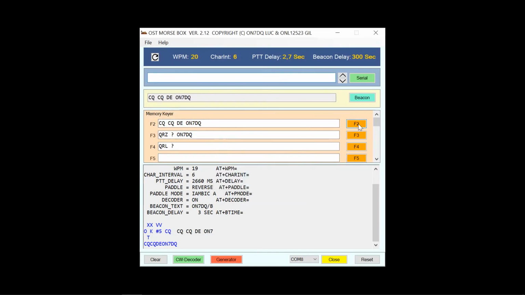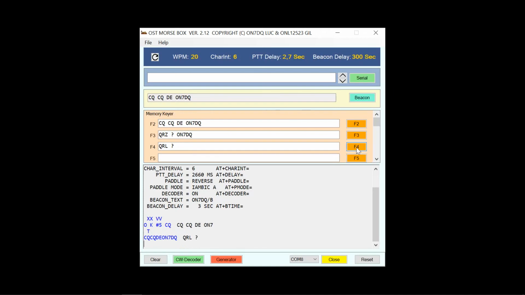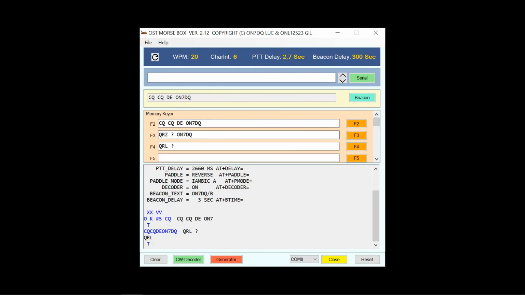Let's say I want to send that, or I will just send the QRL question mark, that's shorter. If I had pressed the F4 function key on the keyboard, that would have the same effect. Touching the paddle or key will interrupt the transmission, of course. And you can, of course, save the memory keyer after editing.